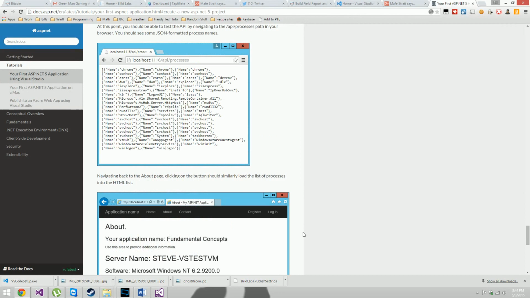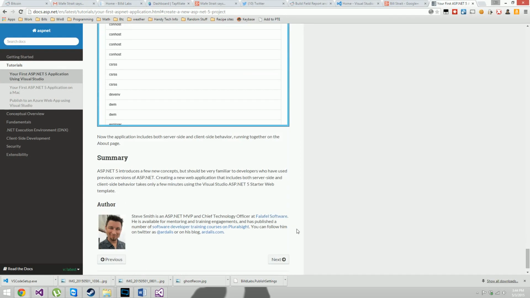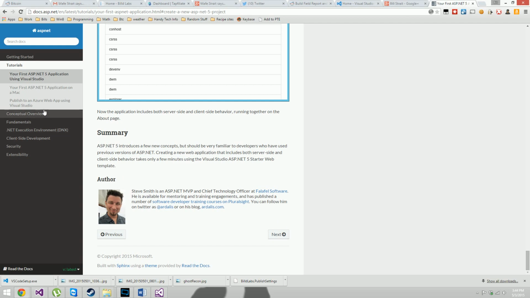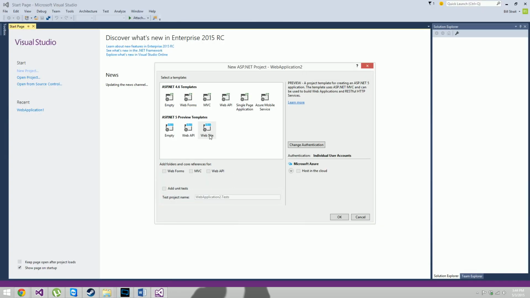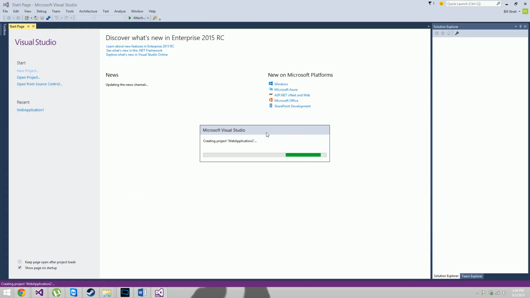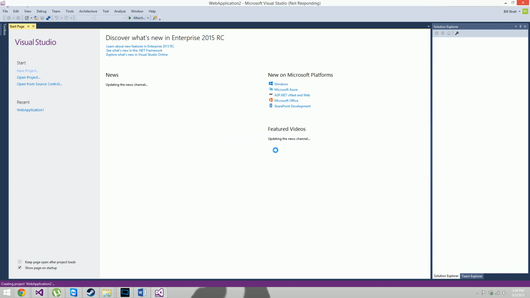What I'm interested in is getting this to run on a server. Publish to Azure, nope. Well, let's see if it's as easy as I hope. Add folder and core reference to. Let's see. Maybe we don't need to do that. So one thing that they've mentioned that I'm kind of excited about is I can edit code and hit F5 and it's like just done.